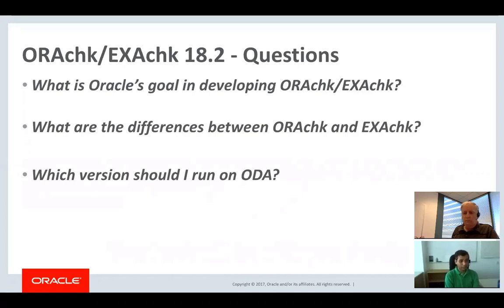And we did that because we used to get questions from customers: I ran EXAchk on Exadata, ORAchk is there to do the database best practices for my generic systems, do I have to run it again? So to avoid that confusion, we handle it this way. So it knows where it's being run, and it knows what tool is supposed to run there, and that's taken care of by code itself. Okay, sounds good.